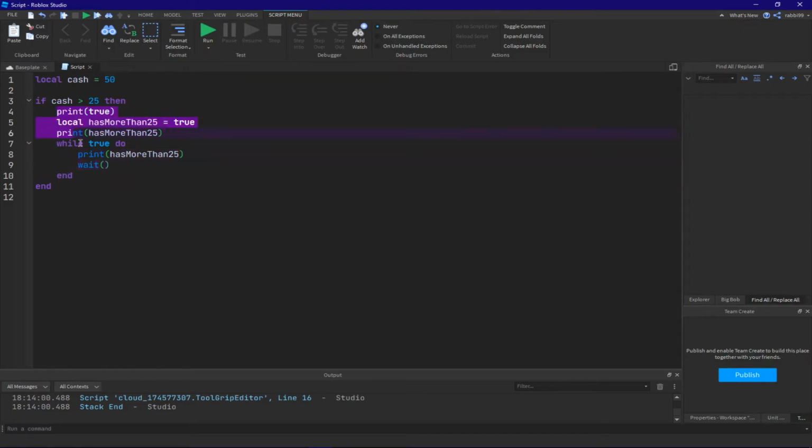So this is a block and this is a block. We can do local looping is true, but we cannot use it here, as you can see. So I hope that makes sense. So when you say a local variable is true, you can only use this variable within the block it is in, or sub-blocks.